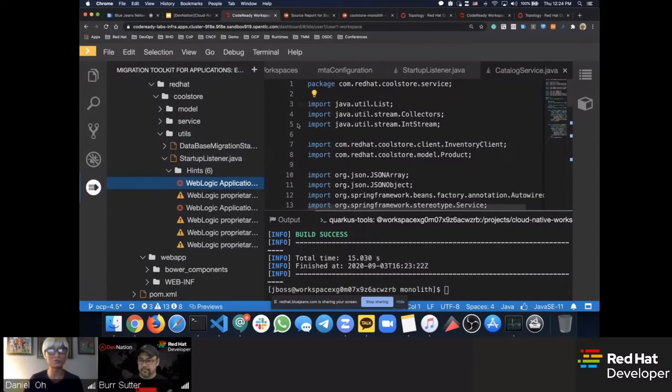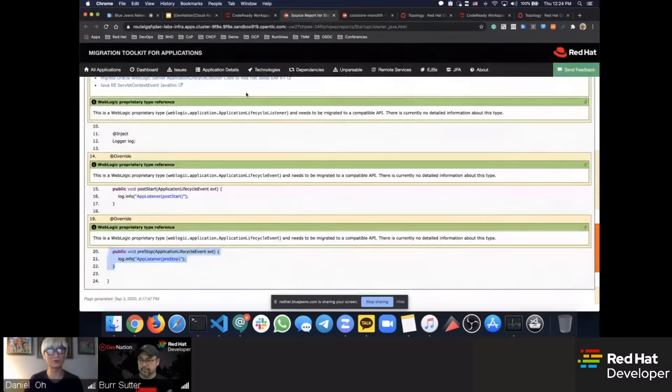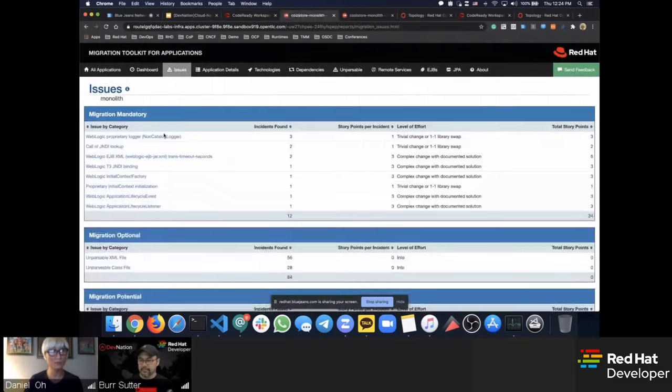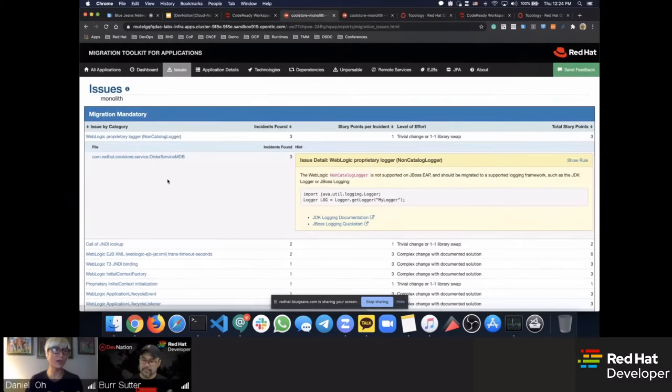And let's try to see more issues here. Okay, go to issues. And there is another mandatory issue, the WebLogic proprietary logger, NonCatalogLogger. So some of our application makes use of the WebLogic-specific logging method, such as the NonCatalogLogger class, which generally offers feature-related logging of internationalized content or client-server logging. So WebLogic NonCatalogLogger is not supported in JBoss EAP or even any other Jakarta EE platform.